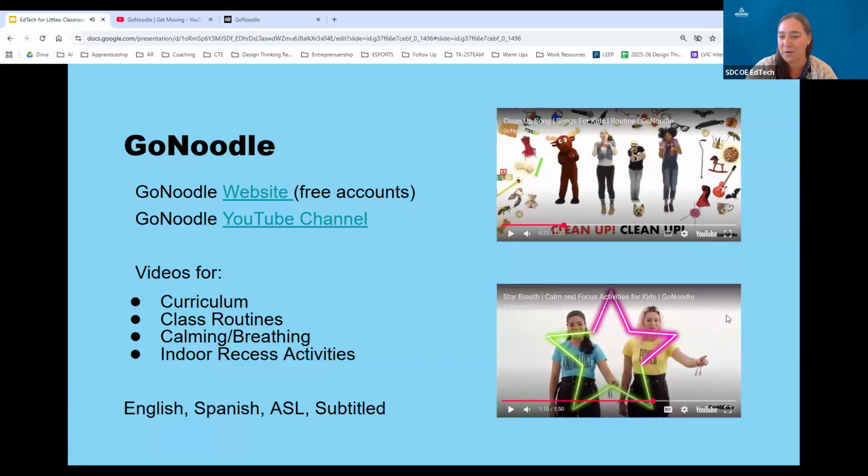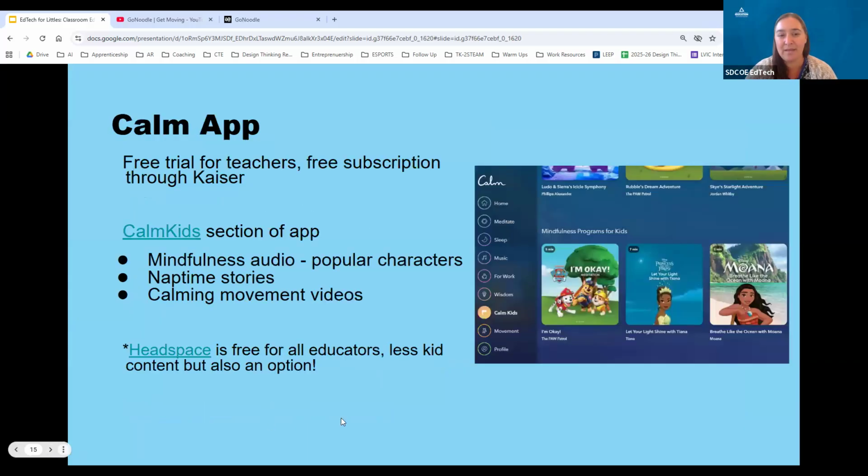But they also incorporate a lot of Spanish. There's a ton of ASL videos, where it'd be a normal video like this, but it would have an ASL interpreter in the corner, and subtitled videos. So really accessible for all the students. Really quick, easy tool to boost engagement.